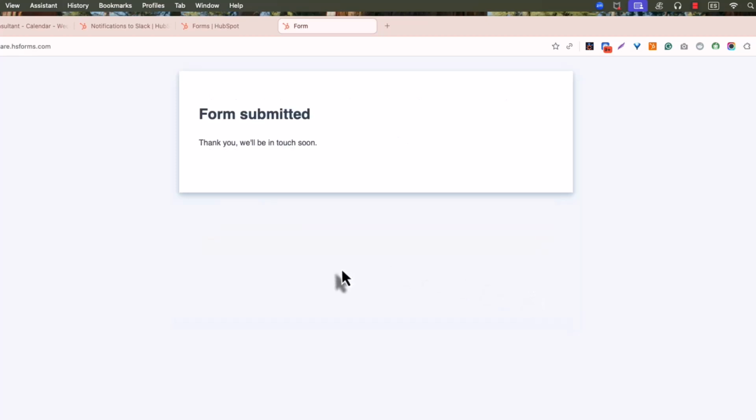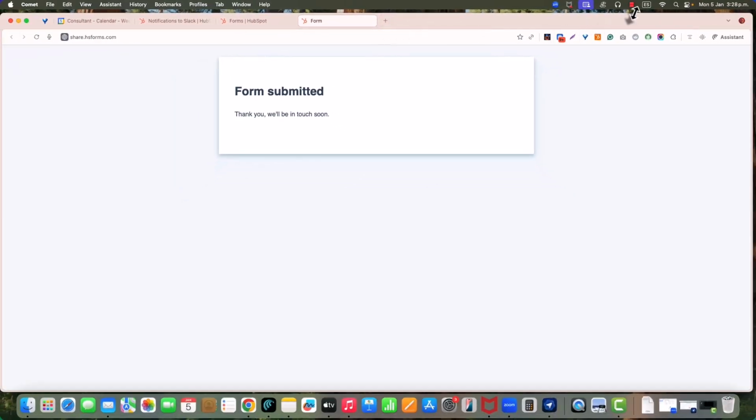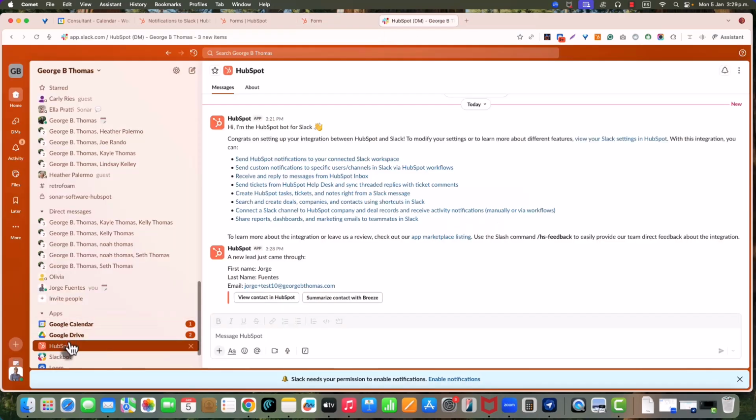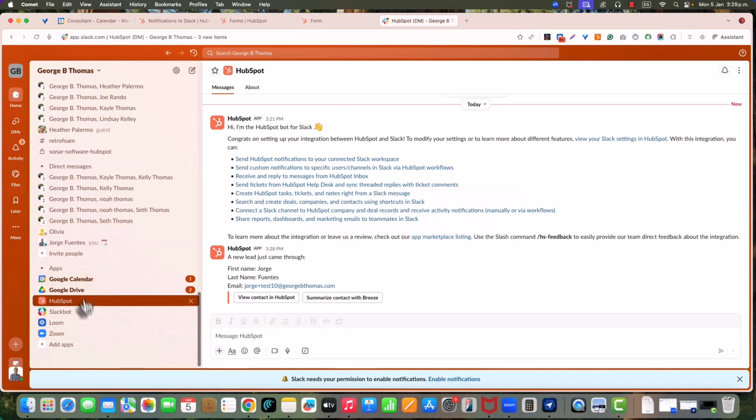Since our workflow was on, I'm going to go right into Slack and take a look. Indeed, as you can see, on the left-hand side within all of my messages here in Slack, I have HubSpot as an app, and it mentioned a new lead just came through, Jorge Fuentes, and this is the email. So the workflow worked masterfully, and that's pretty much how we set up that quick notifications workflow via HubSpot so that it pushes that info to Slack.